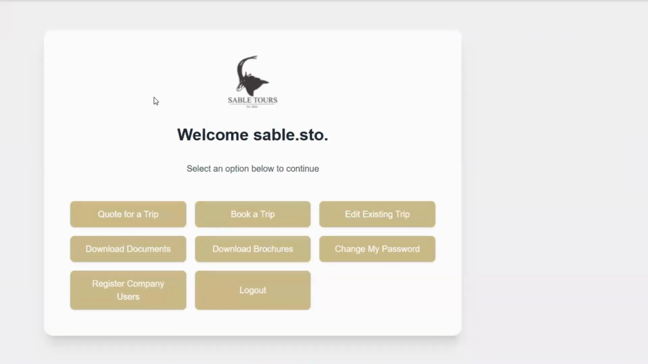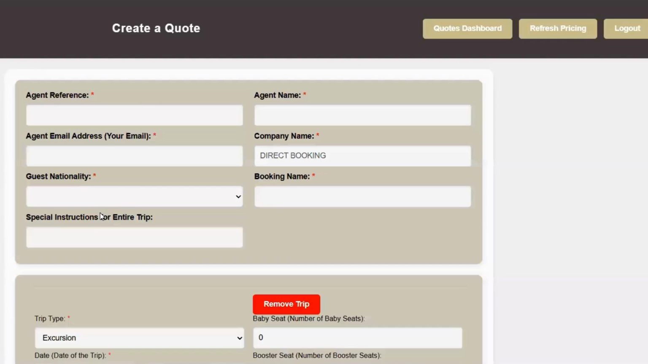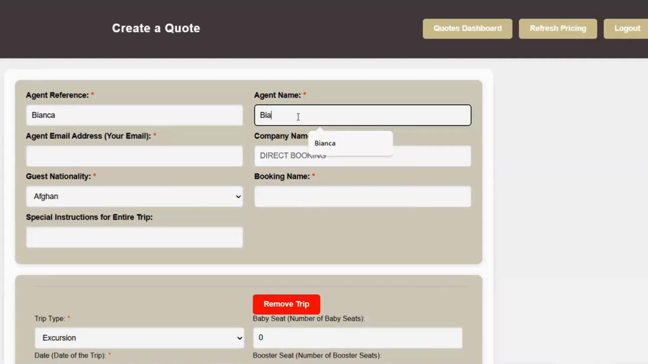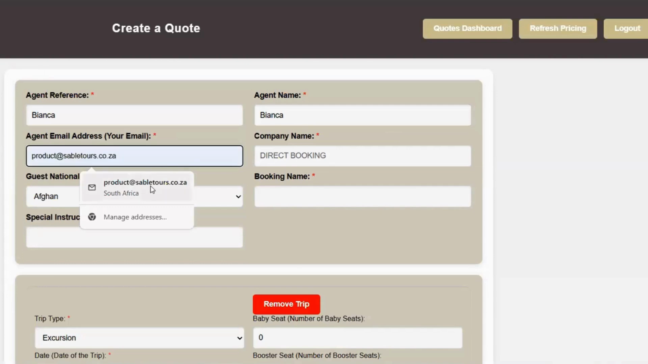Now let us show you how to do a quote for a trip. Here you can add your agent reference, your agent name, and your agent email address. Why an email address? Because you'll receive a PDF confirmation of your booking via email. The company name cannot be changed, and that will pull through automatically.